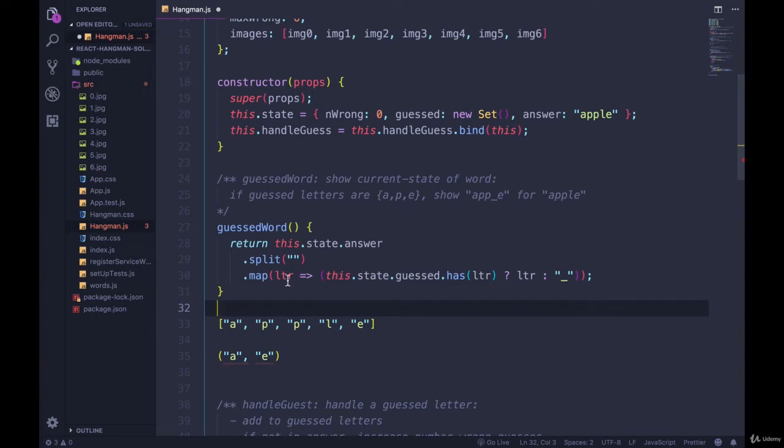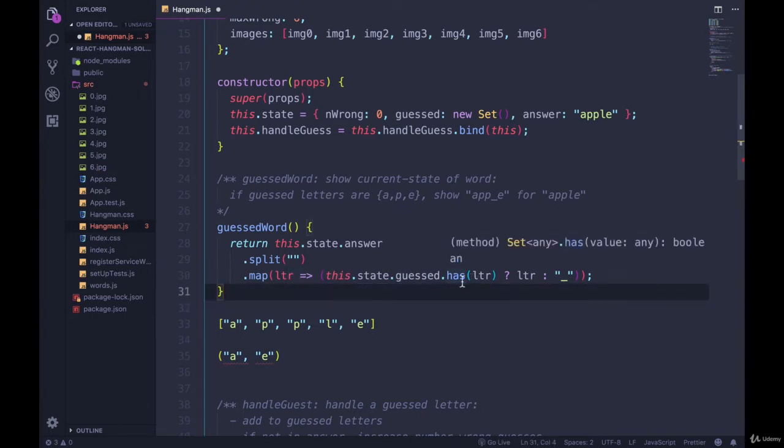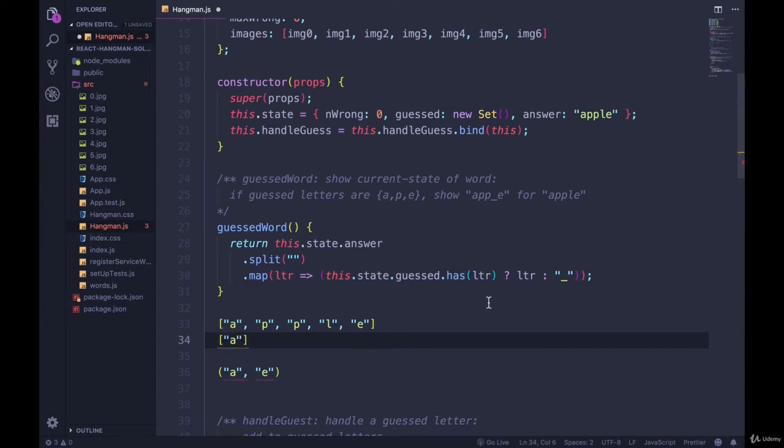Well, as we're mapping over it, we're checking, has the user guessed that letter? If they have, then we're going to put the letter in. Otherwise, if they haven't guessed it, we're putting an underscore in. So we would end up with something like this. So if the set of guessed looks like this, this is what we would end up with after guessed word.